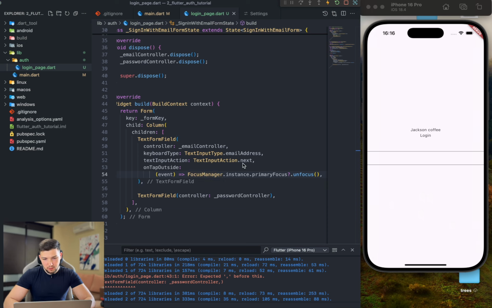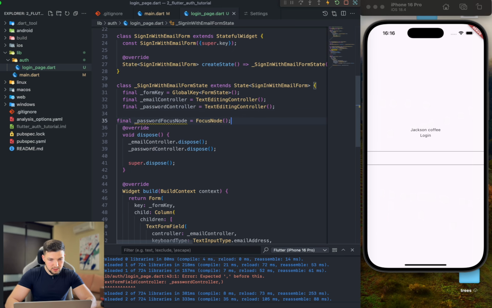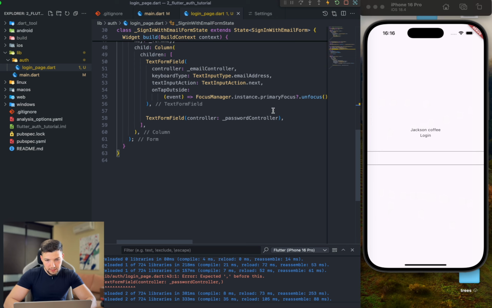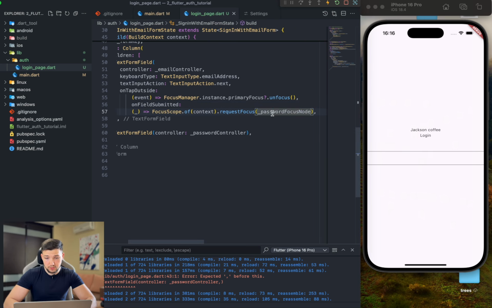And when we put the next input action, we want the user to go from email to password, so we need to switch focuses. For that one, the focus node will help us. So to trigger it, we need to add a focus node for our password, and we will provide that logic. So when the user submits the field, we can just request focus on this focus node.